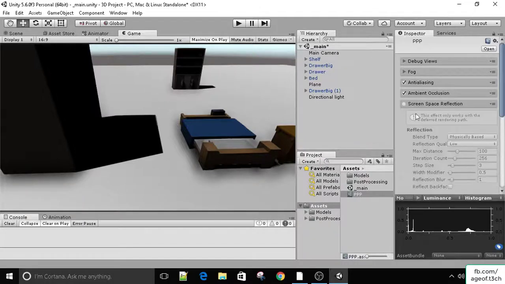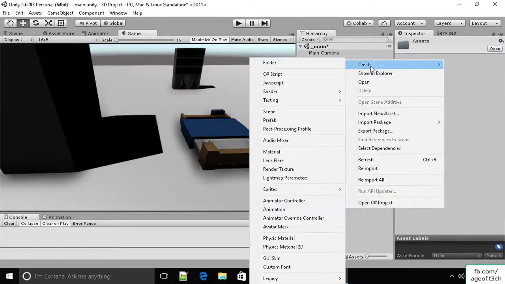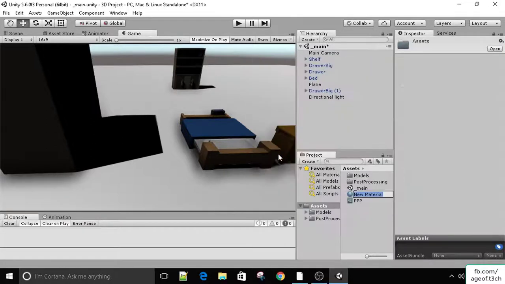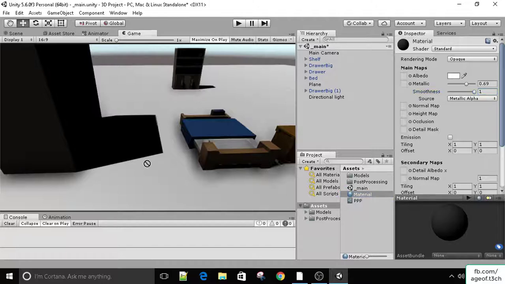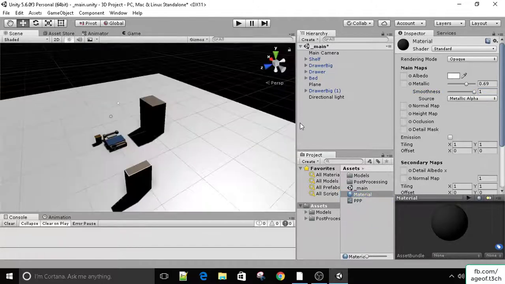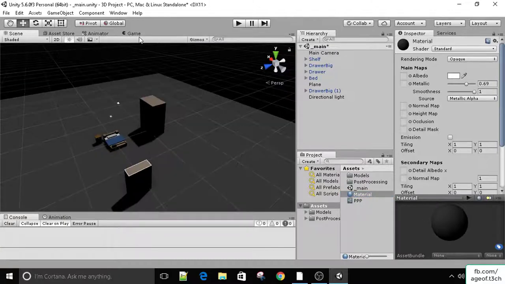Afterwards, you have screen space reflection. This is basically a method of reflecting other objects off a surface. Currently, if I enable it, nothing will happen. For it to have an effect, let's go ahead and create a material. Let's just bump up the metallic and maybe the smoothness, and just drop it onto our ground. Let me just go to my scene view and drop this material on here.